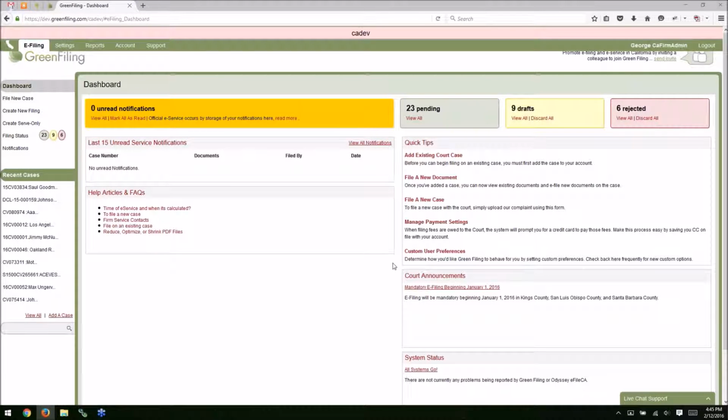Hello, I'd like to demonstrate how to file a new document on an existing case in GreenFiling. I am logged into my account and I am in our test system, so I can actually go through with filing a document and not submit it to the live court. But you can see I've logged into my account and I'm just sitting on the dashboard.